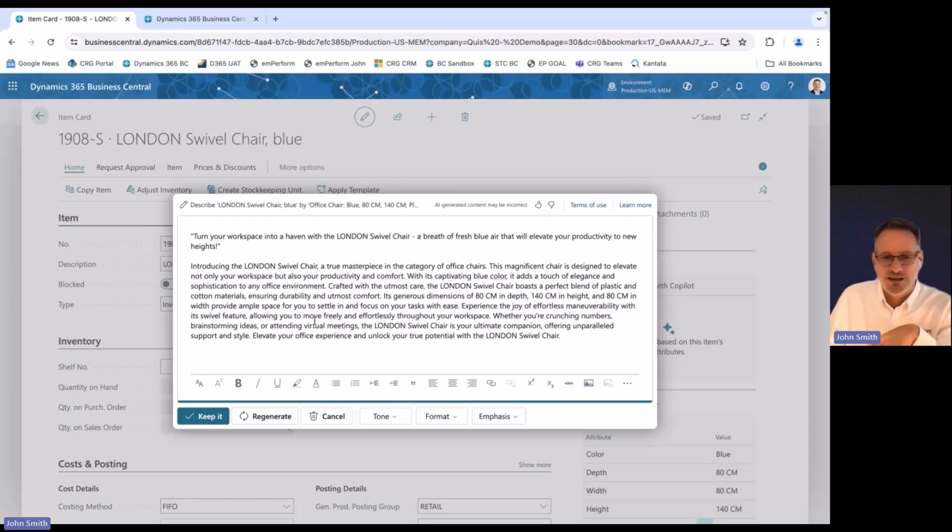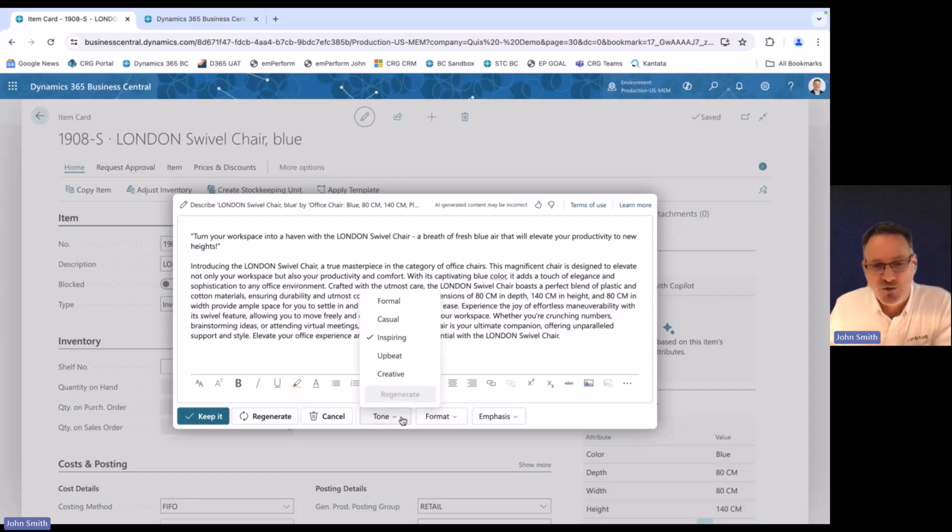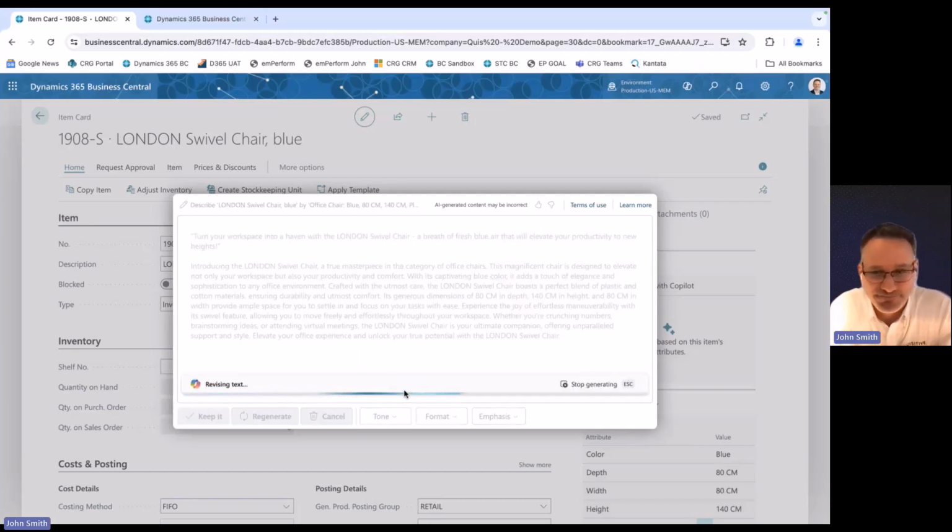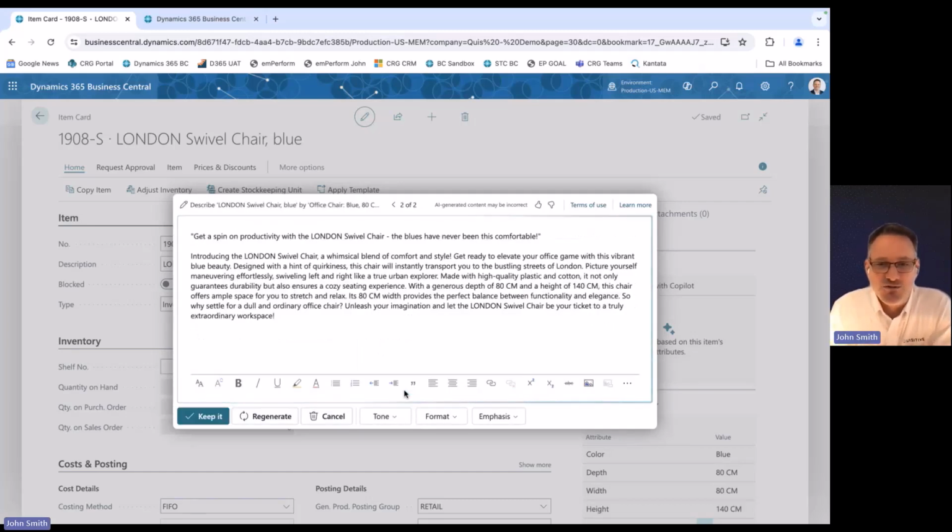It's swivel feature, allowing you to move freely and effortlessly throughout your workspace. This is pretty cool, but it gets better. If you look at this, you have the ability to change the tone. So right now we're on inspiring. Let's just change this to creative and watch it regenerate. And so creative changed all of the text.